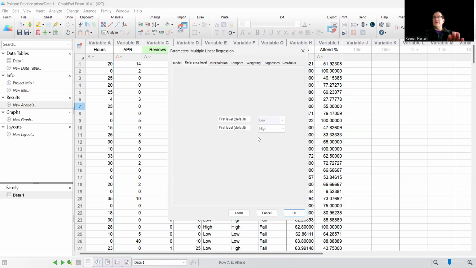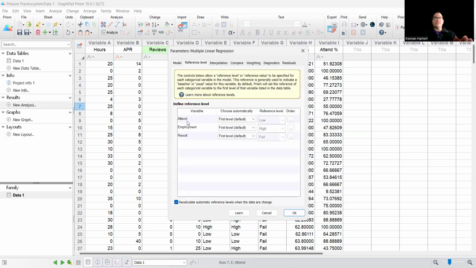Next thing that you want to do, if you do have some categorical variables, like I do with attendance, employment, and class result, is give it a reference for what direction you want, what's my expected outcome, my control essentially. In this case, attendance, I would expect to be high. Employment, I would expect to be low. And result, I would expect them to pass. So let's go ahead and see everything here.